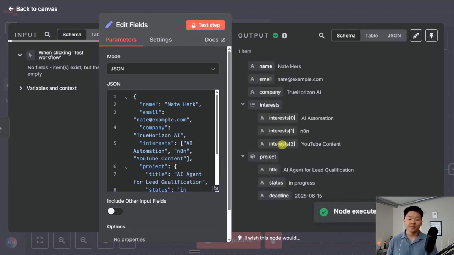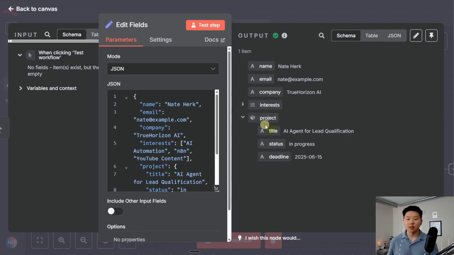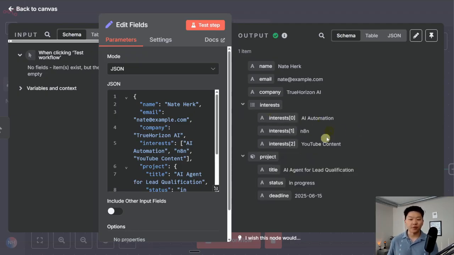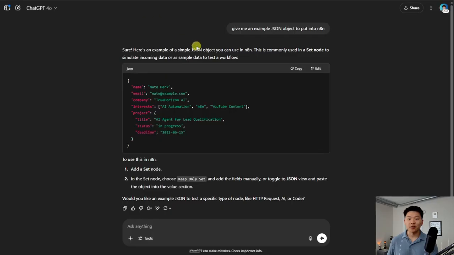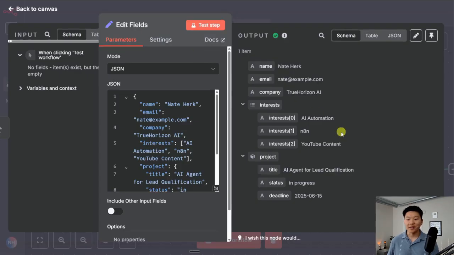And when I hit test step, what we now see, first of all in the schema view, is we have one item, this is an object, and all this different stuff makes it up. So we have a string, which is name, Nate Herc. We have a string, which is email, nate@example.com. We have a string, which is company, True Horizon AI. Then we have an array of interests within this object. So I could close this out, I could open it up, and we have 3 interests: AI automation, n8n, and YouTube content. And this is ChatGPT's long-term memory about me making this.